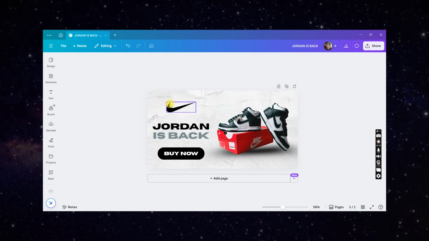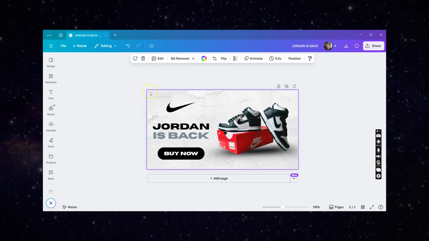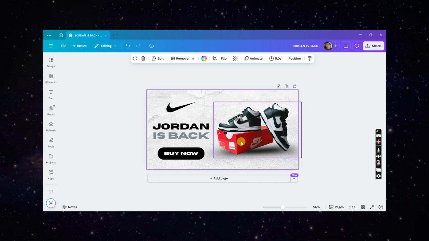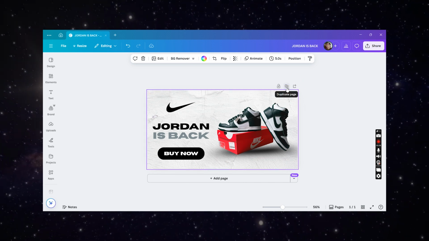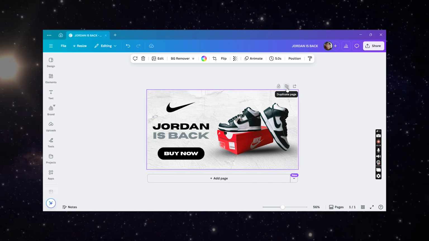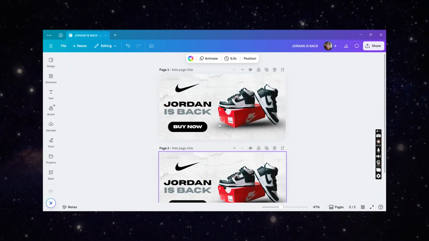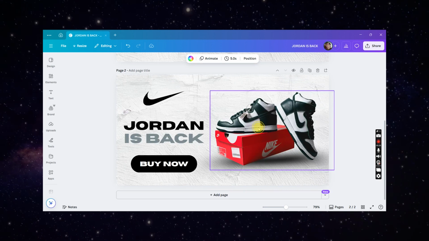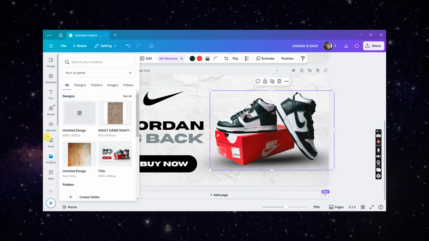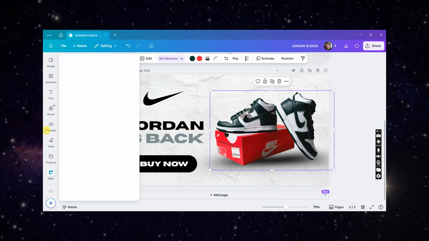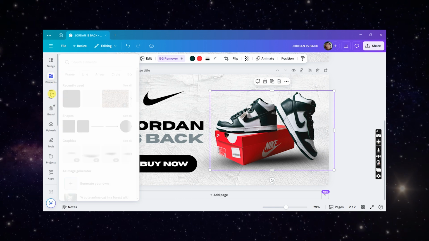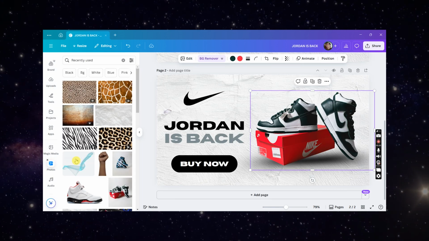Jordan is back, buy now. And then after this, guys, after we have produced the first frame, we'll just simply click this plus icon here with a frame that will duplicate the page. Now we have two frames. This second frame here, I will just put a random shoes, maybe another shoes that we can do. Wait, let's just check here.